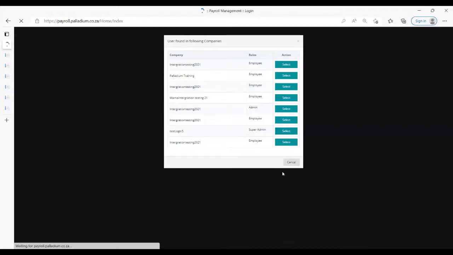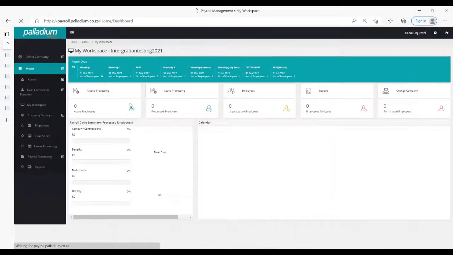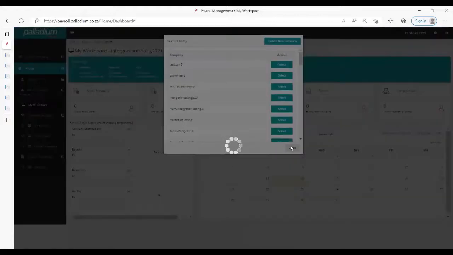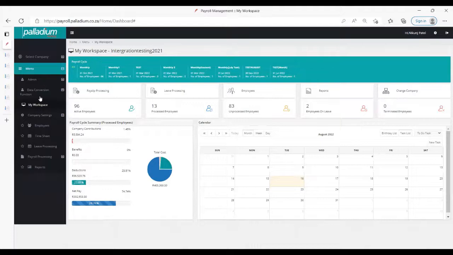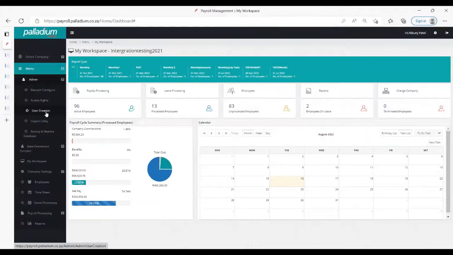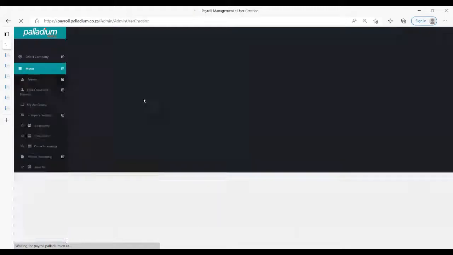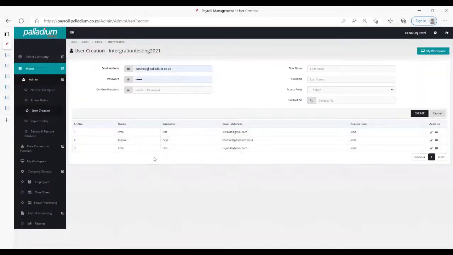So we've got where you can create users, and basically you just select which functions they should or can have access to. By doing that, you click on admin, then there's user creation. We don't have a limit on the users. You can add as many users as you want, as you see here.